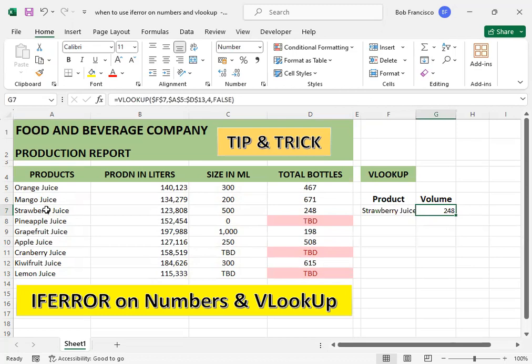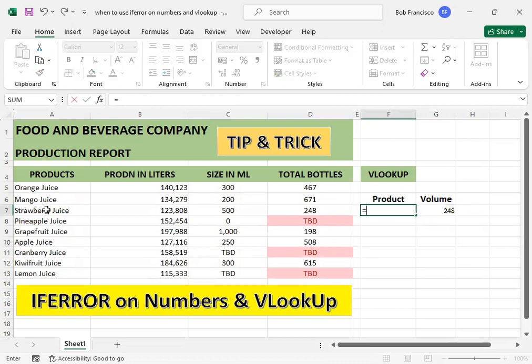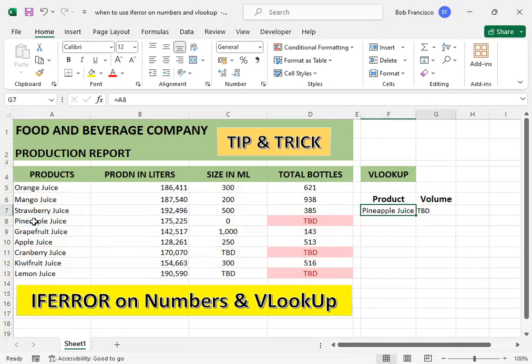Let's find out the pineapple juice. Pineapple juice is TBD, to be determined or to be decided, the size of the bottle. Okay. Let's say we find the guava juice. Let's say this is a very long list, as I said. Again, there's an error, and again we don't want an error. It's an eyesore.